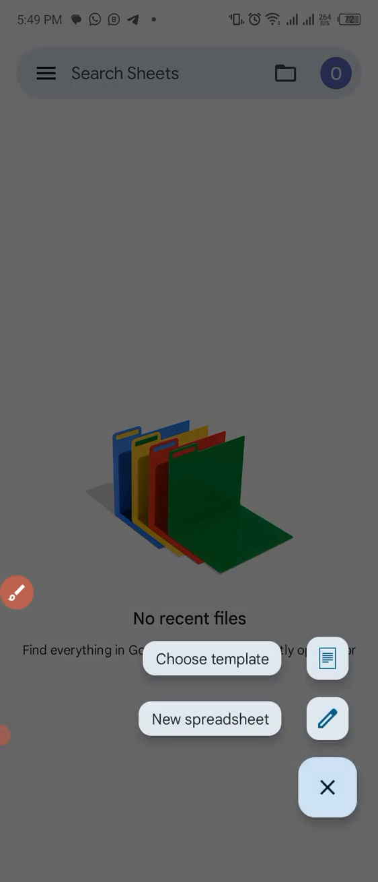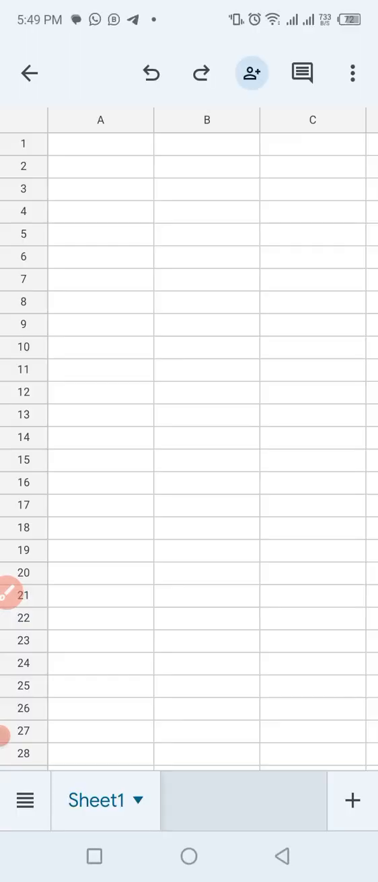Now it will ask you to choose a template. Template means that they've already designed something that might be what you're looking for. So all you need to do is select the template that fits what you want to do and then edit it to your taste. But now we're going for a new spreadsheet. So let's click on a new spreadsheet. See it here, a new spreadsheet. Let's click on it. So it opens and we have a new spreadsheet.